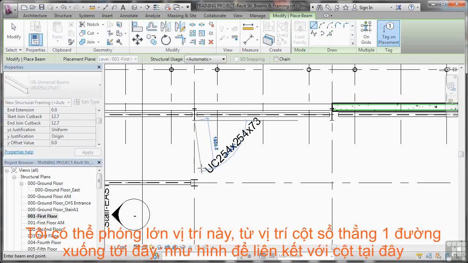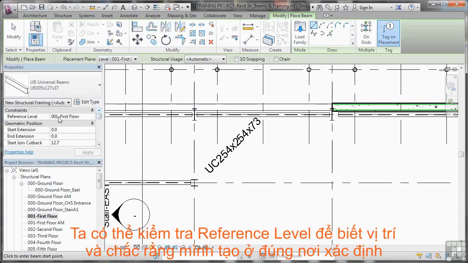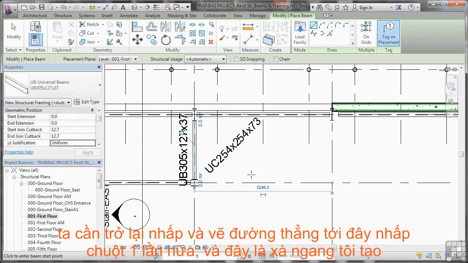Now what I needed to check there was what level that beam was going in at. So if I hit escape once, I can check where it's going in. So let's have a look and make sure. Reference level first floor, and just make sure that it's going into the right place. So what we'll do, we'll go back in again, and I'll click, and I'll drag, and I'll line in there and click again. And there's my beam.